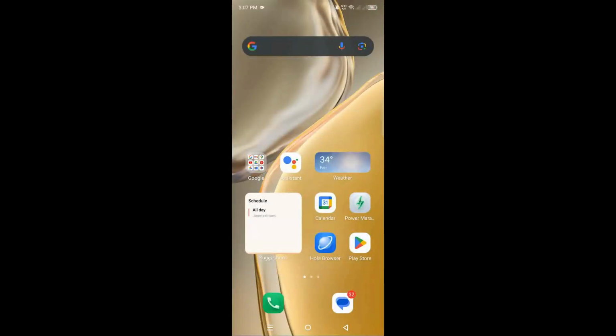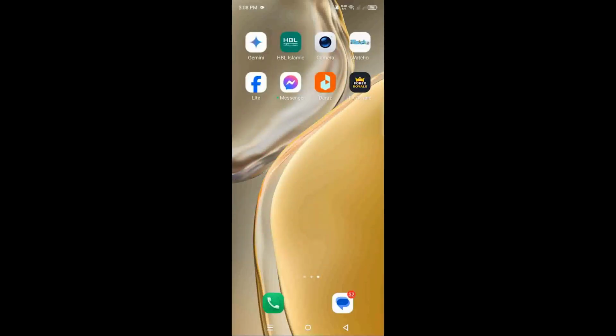In today's video I'm going to show you how to withdraw money from Forex Royale app to bank account. So let's get right into it. First we will go to our Forex Royale app.